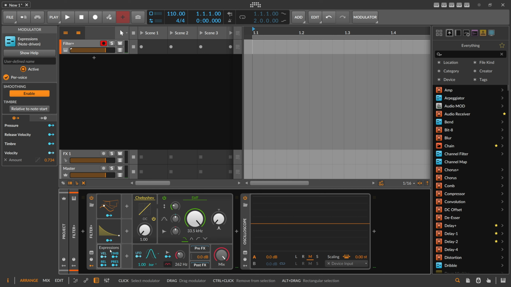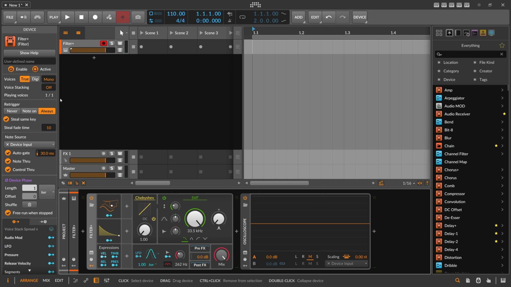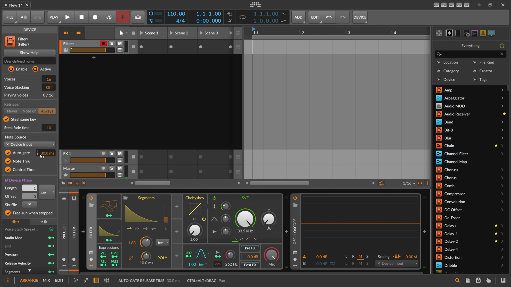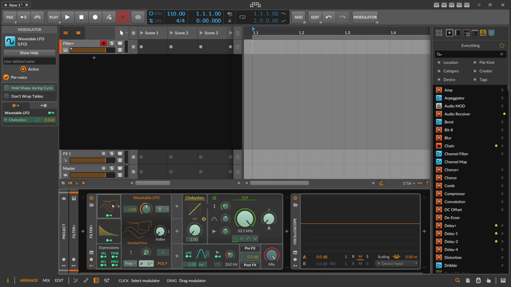Expressions is also in per voice mode. And so we select the Filter Plus device, and then we increase the voices to maybe, let's say, 16 voices. So we have more or less a polyphonic synth now. We probably also have to increase the audio gate. Let's use the velocity also for the index. Let's see how this sounds.